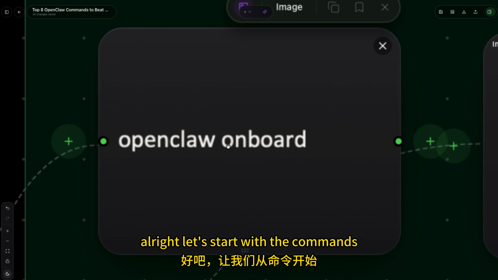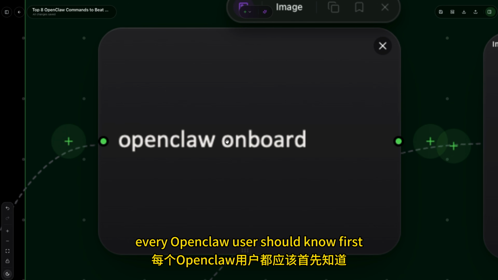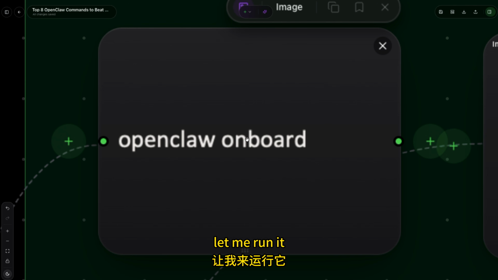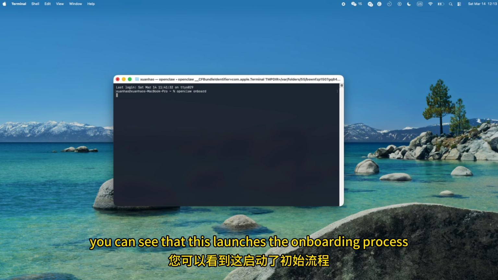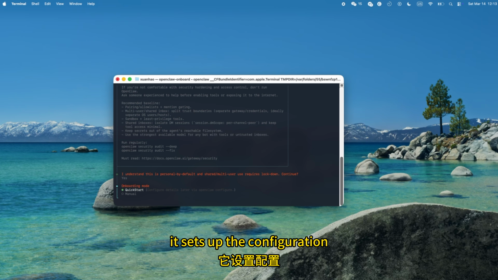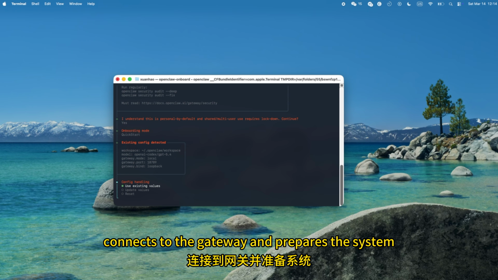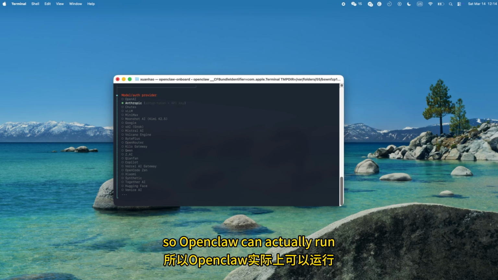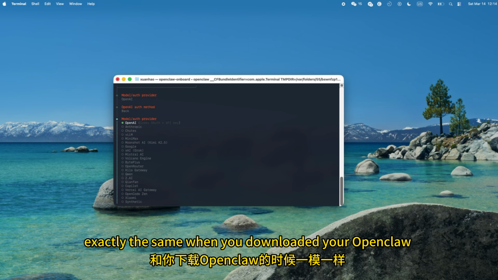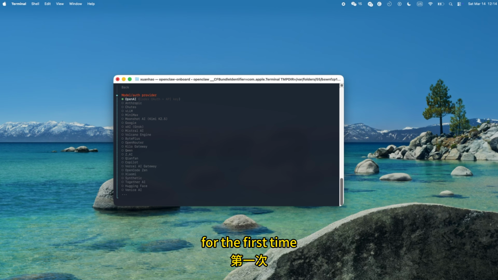Alright, let's start with the commands every OpenClaw user should know first. The very first command is OpenClaw onboard. Let me run it. You can see that this launches the onboarding process. This is basically the command that initializes your OpenClaw environment. It sets up the configuration, connects to the gateway, and prepares the system so OpenClaw can actually run. The whole configuration process is exactly the same as when you downloaded OpenClaw for the first time.